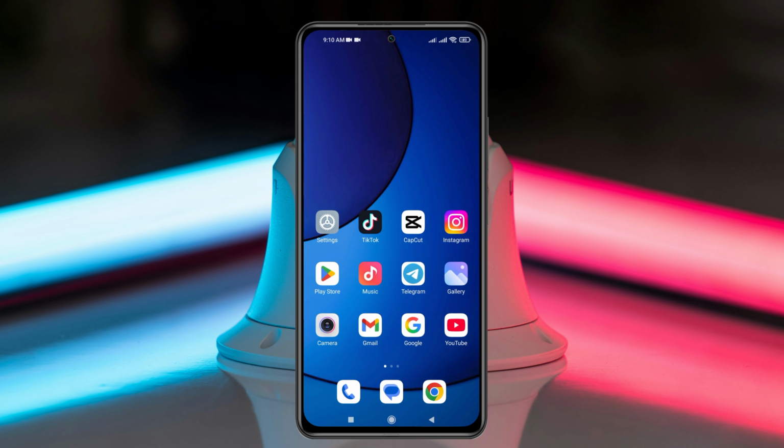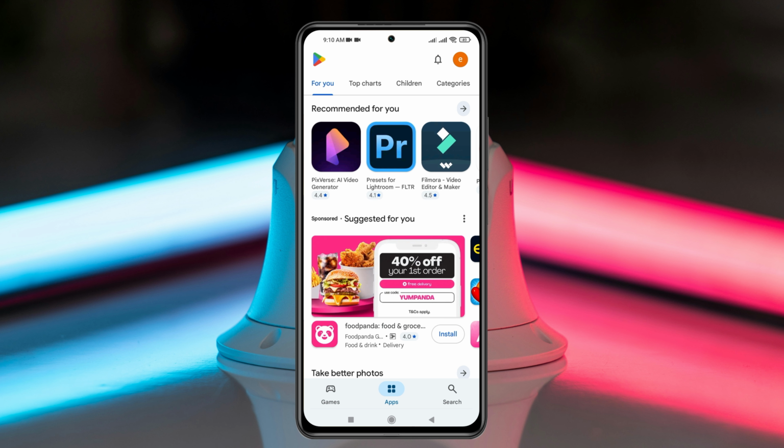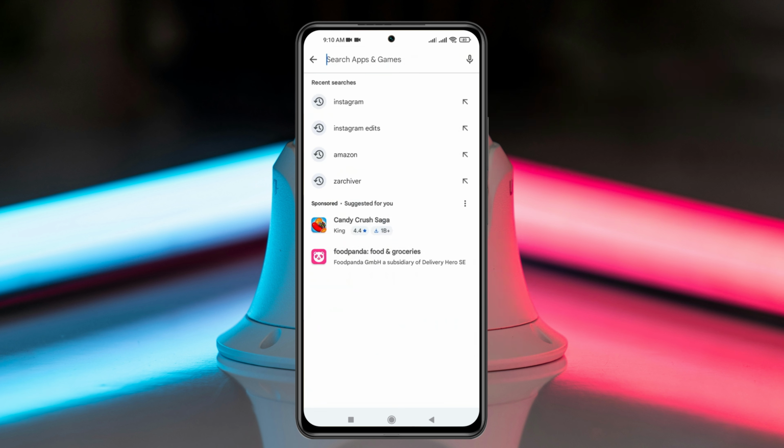But if in any case you still have the same problem and are not getting the restyle option, there is another way you can do this. Instagram has introduced a new editing application for itself. So just open up the Play Store and search for Instagram Edits.